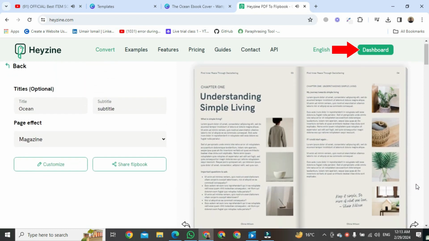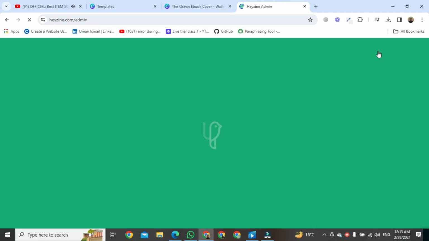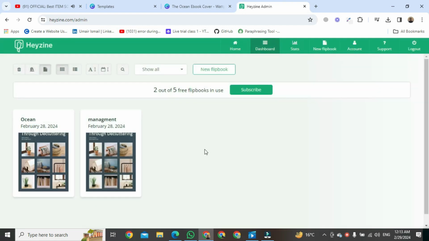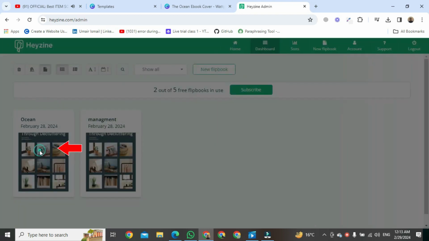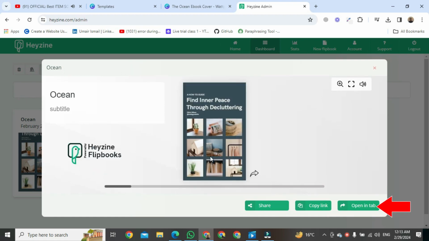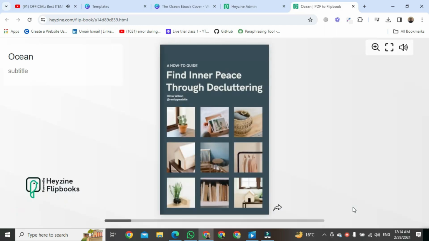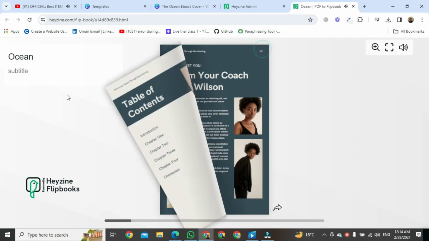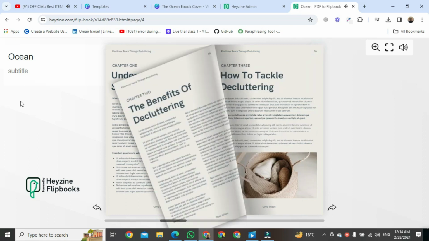After that, click on Dashboard. Here you will find all the flipbooks which you have created on the website. Click on this one and click on Preview. And then click on Open New tab. Let's try it. That's the way to create a flipbook in Canva.